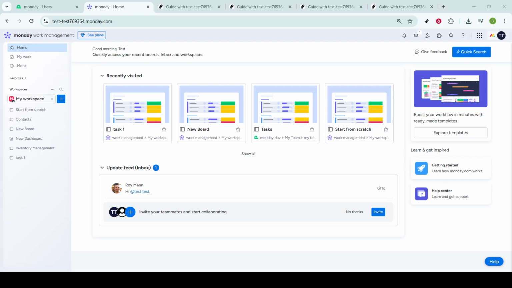The initial step is quite straightforward. Simply navigate to the Monday.com homepage. For those of you who might be new to Monday.com, it's a dynamic project management tool that enables teams to effectively organize and track their workflow. Once you're on the homepage, you'll see an array of options, but for now, let's focus on getting you set up with inviting a guest.